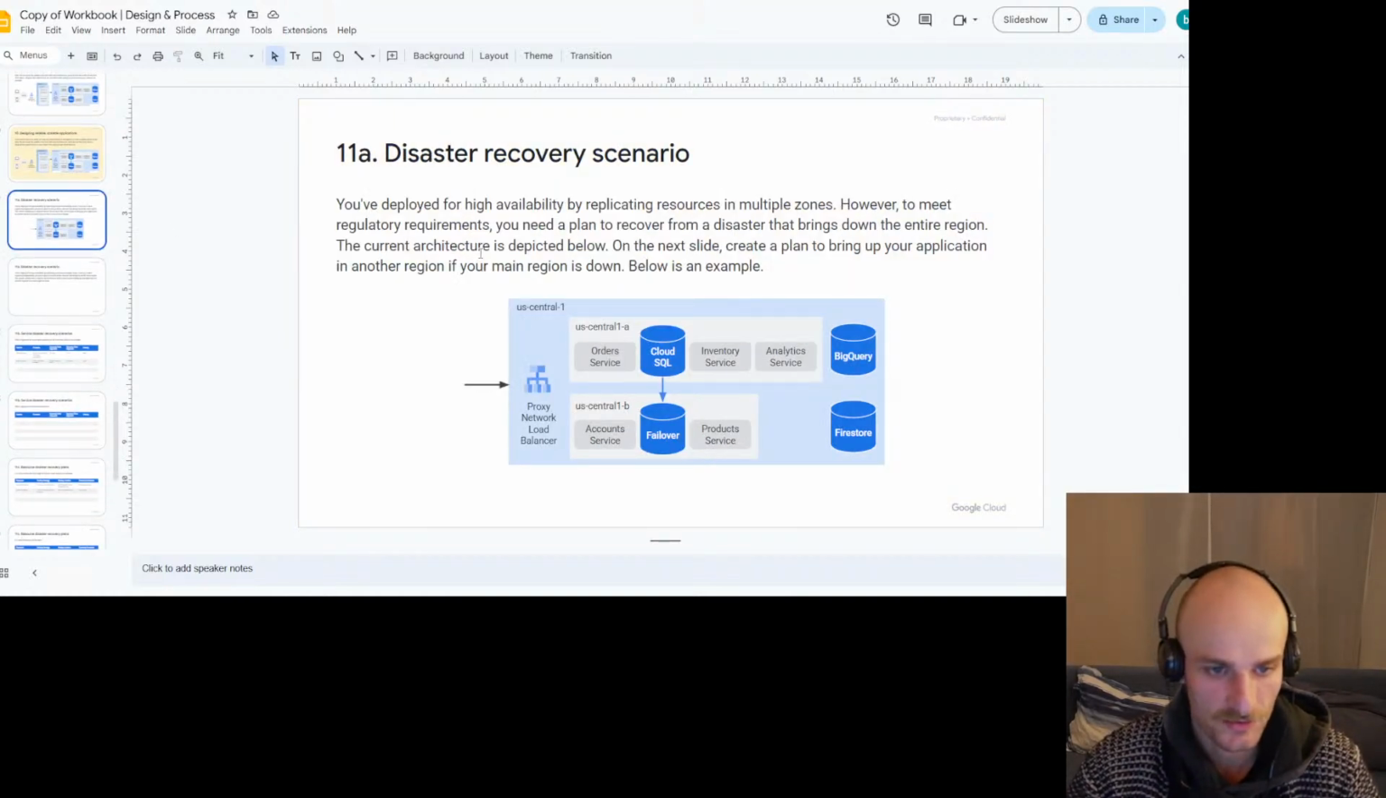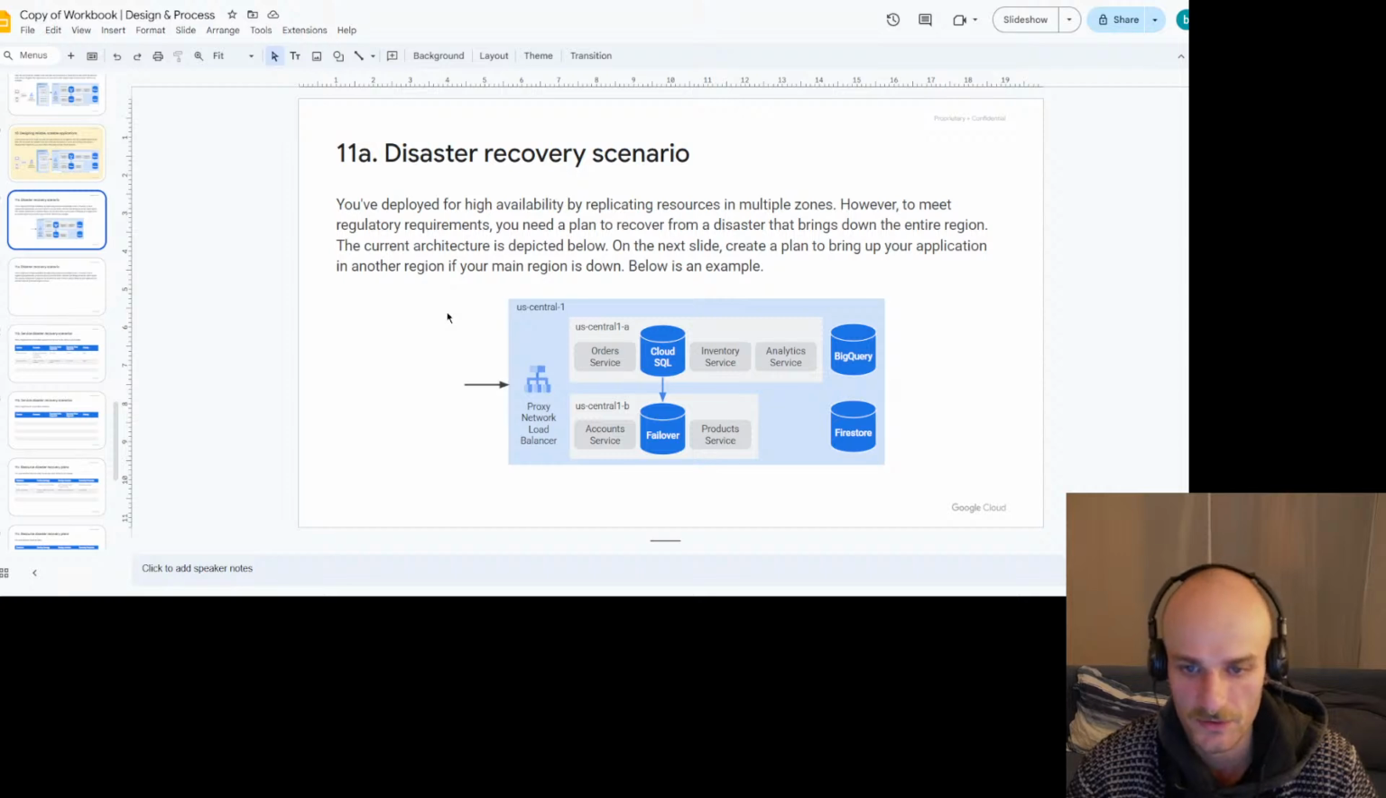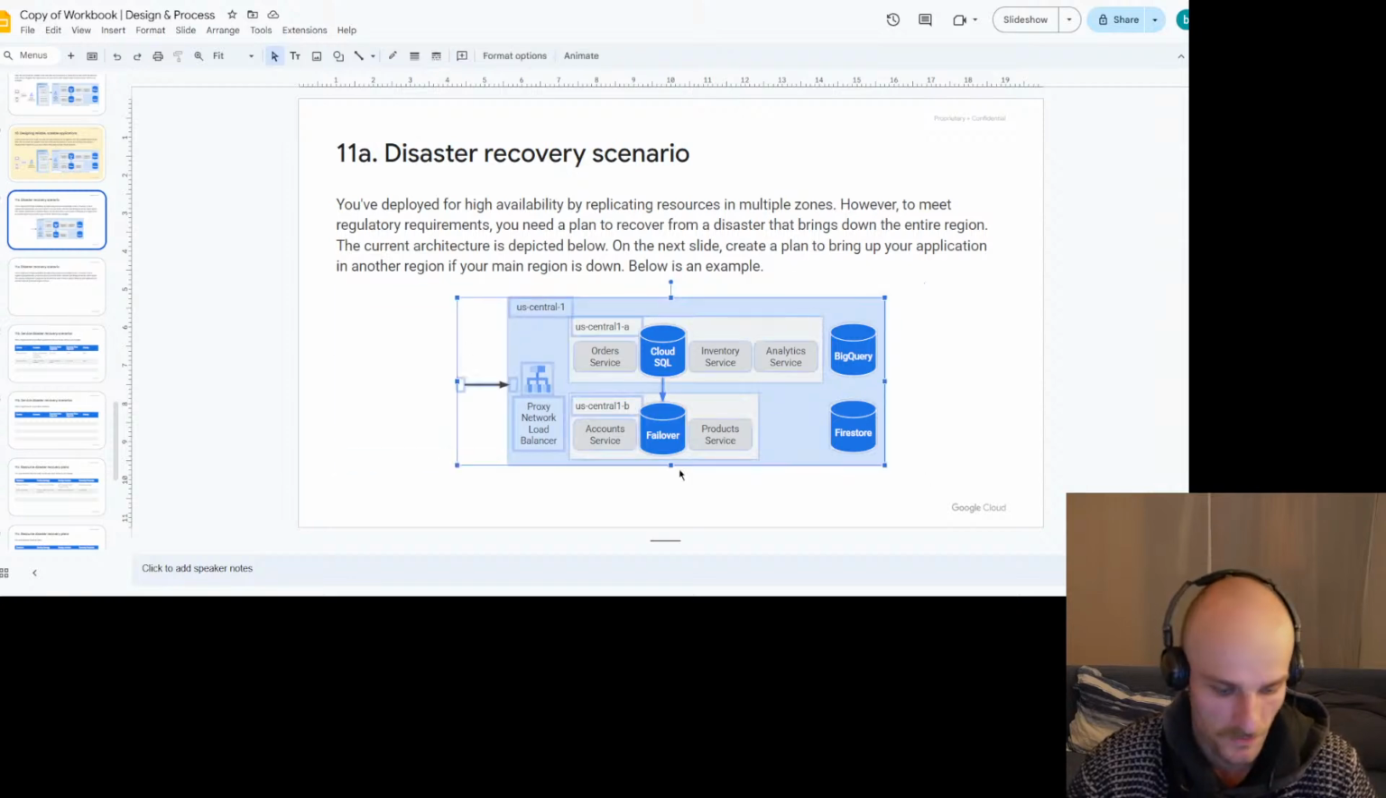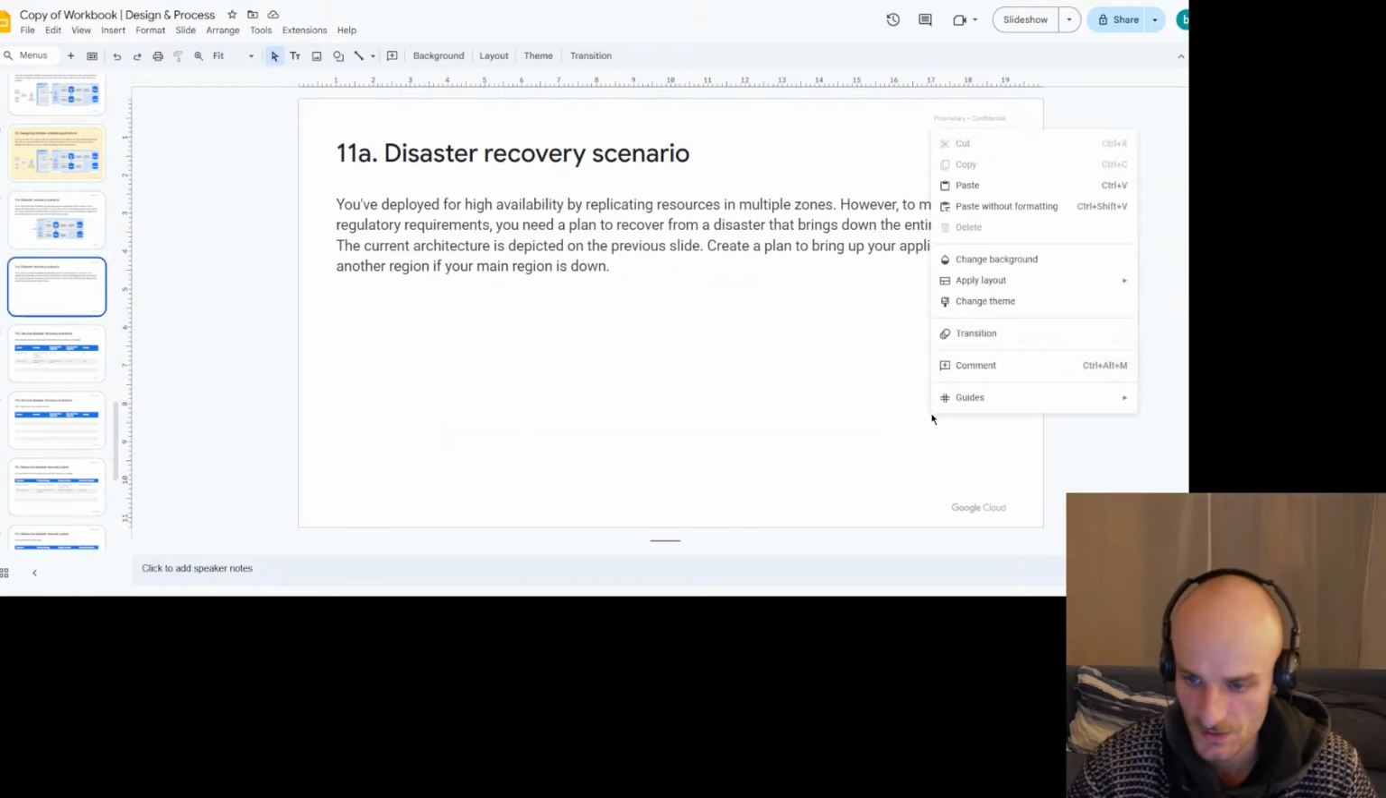(11a). You've deployed for high availability by replicating resources in multiple zones. However, to meet regulatory requirements, you need a plan to recover from a disaster that brings down the entire region. The current architecture is depicted below. On the next slide, create a plan to bring up your application in another region if your main region is down. Below is an example. Okay, we just use this.